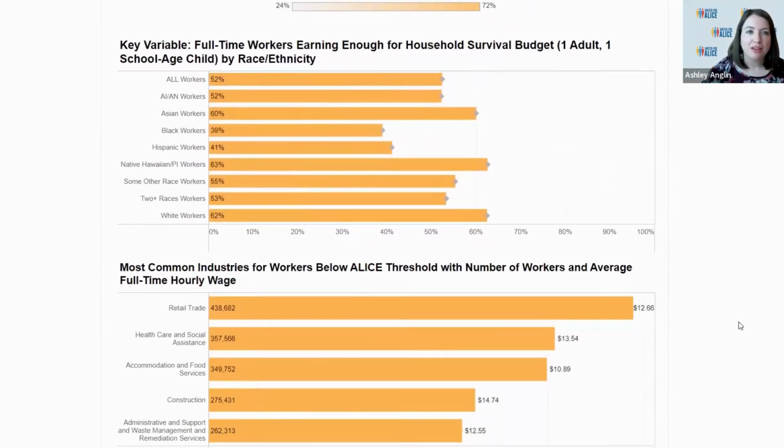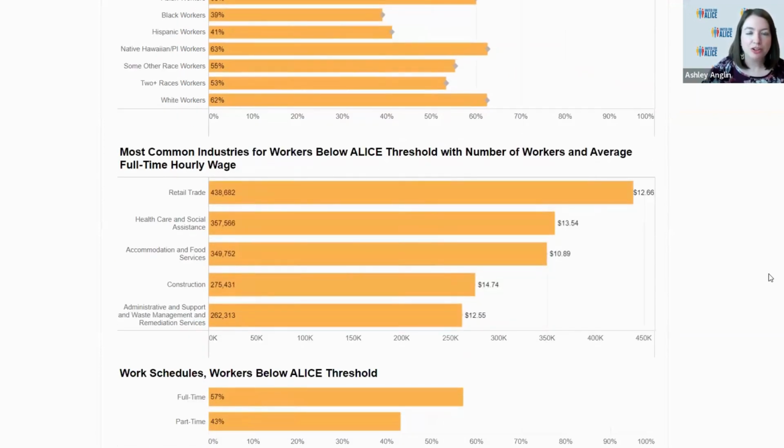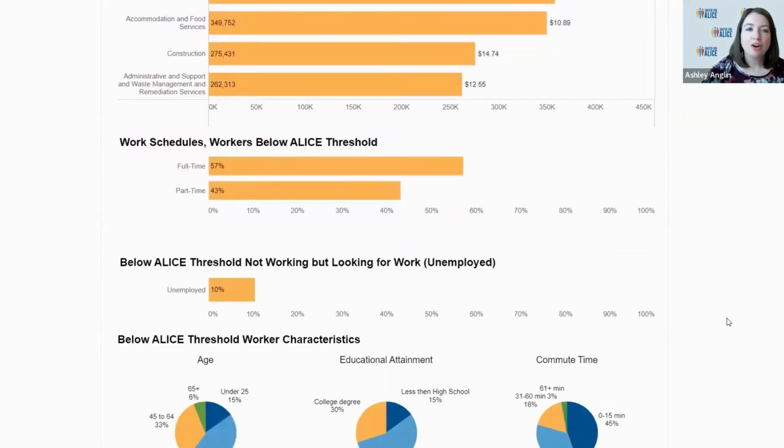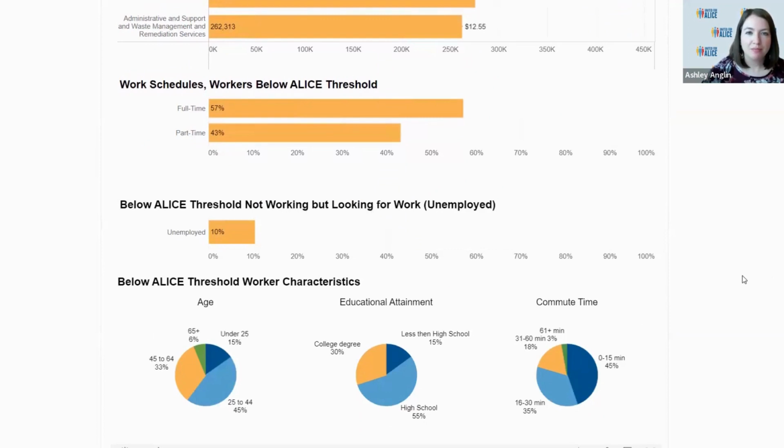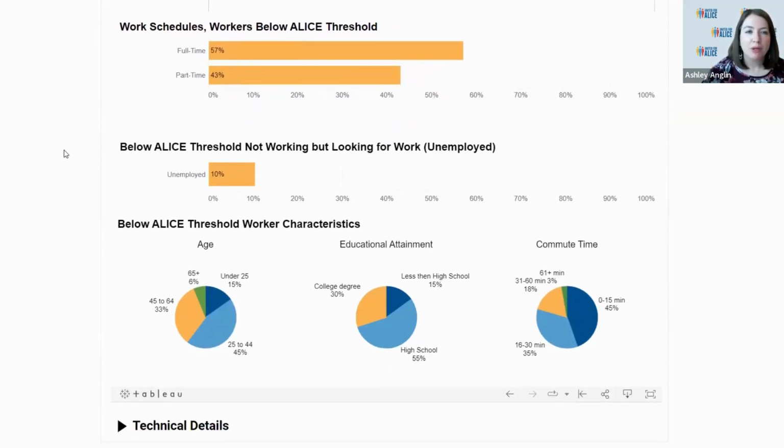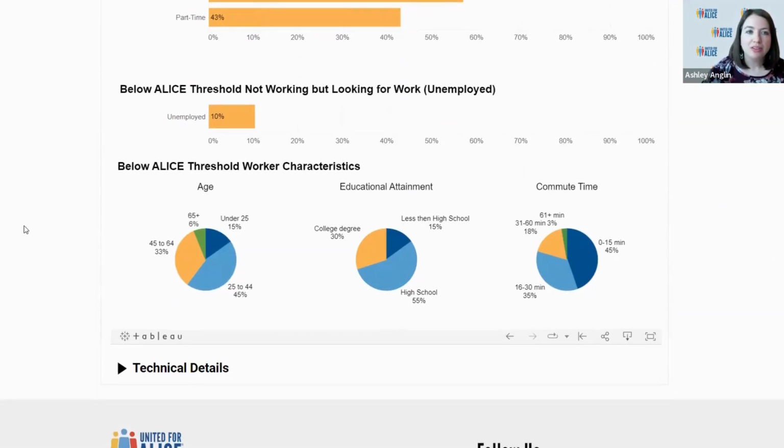Variables included in the work domain include full-time workers earning enough for the household survival budget for one adult and one school-age child. And we also have that breakout by race and ethnicity. The most common industries for workers below the ALICE threshold, with the number of workers and average full-time hourly wages. Work schedules in terms of full or part-time. People below the ALICE threshold who are not working but looking for work, also known as unemployed, as well as characteristics of workers below the ALICE threshold, with breakouts by age, educational attainment, and commute time. Hover over any of the elements in the charts to see additional details.